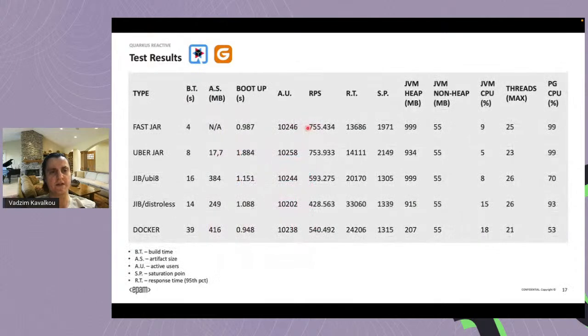Let's take a look at the test results. What types of applications have I built? I've built a fast jar, an Uber jar, JIB with UBI8, which is a base image provided by Quarkus, and JIB with distroless. And this is the point where distroless is experimental on Quarkus, but I decided we should test it because we prepared our previous solutions on Spring Boot, and they were based on distroless and on typical Docker.